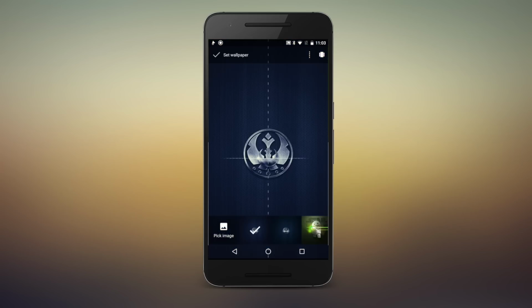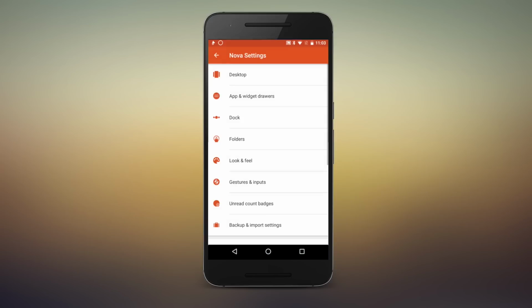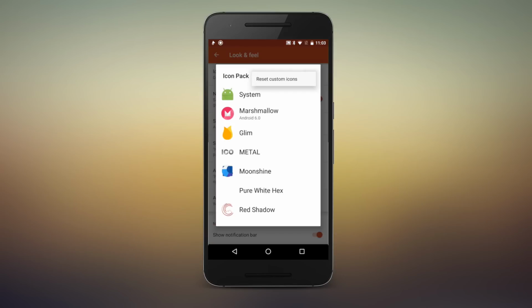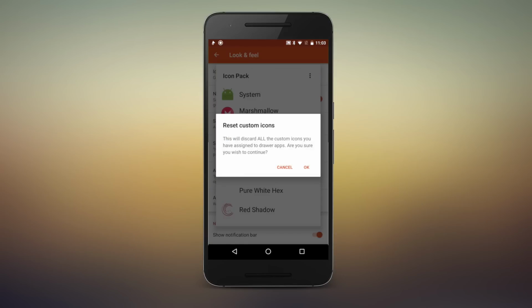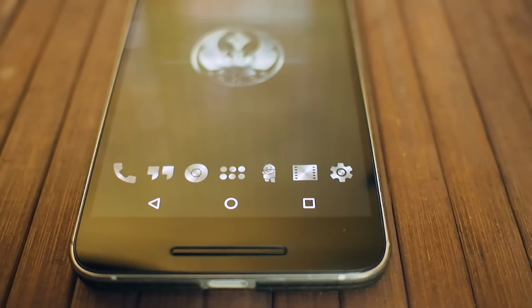Let us begin with the Light and Order of the Jedi. For this theme, we are going to use a simple but refined wallpaper of the Jedi and Rebel Alliance emblems. This wallpaper is already centered, so all we need to do is press Set Wallpaper. Next, let's grab an icon pack to match. I'm using the Metal by The Flash, available in the Google Play Store.